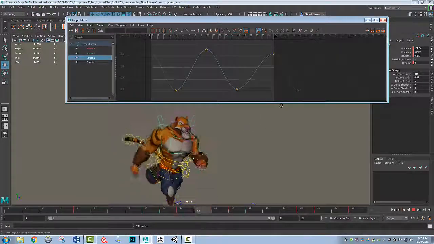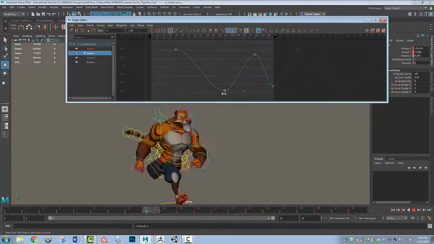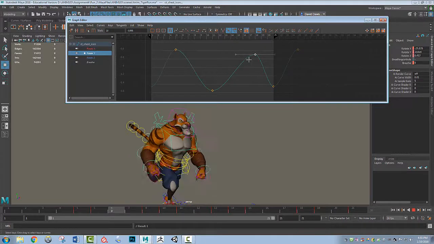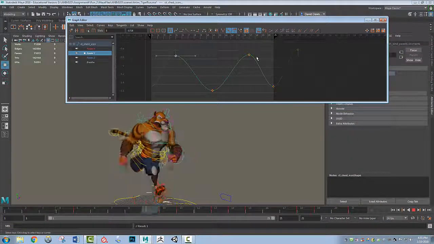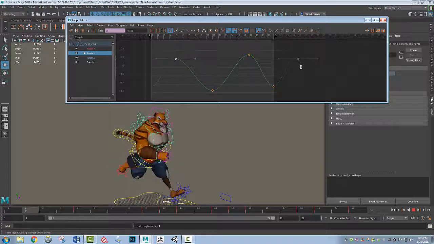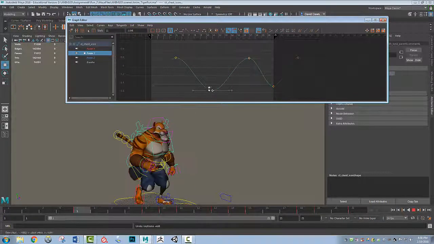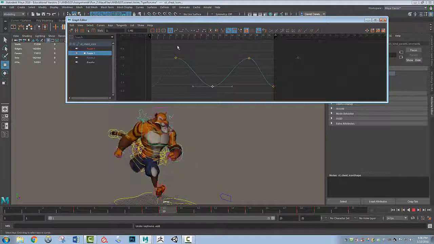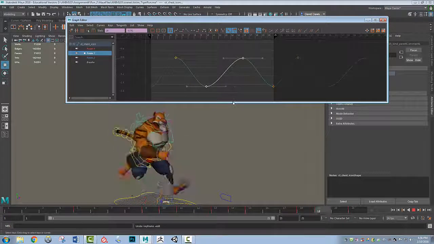And then rotate Z. That one's nice. Rotate Y. Whew. Could be better. So all I'm doing here is just going back and grabbing my keys and making sure things line up, pulling a little bit back, just making sure that we got kind of nice, even curves.